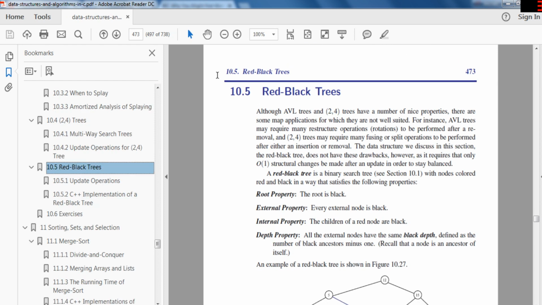Alright guys, now we're going to talk about red-black trees. Although AVL trees have a number of nice properties, there are some map applications for which they are not well suited. For instance, the AVL tree may require restructure operations, rotations, to be performed after each removal. The red-black tree, the data structure we describe in this section, does not have these drawbacks, and requires only O of 1 structural changes after an update in order to stay balanced.